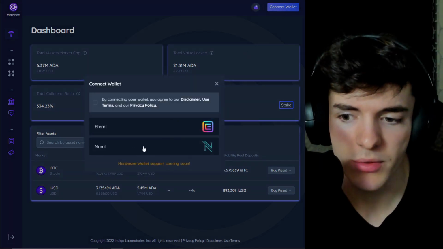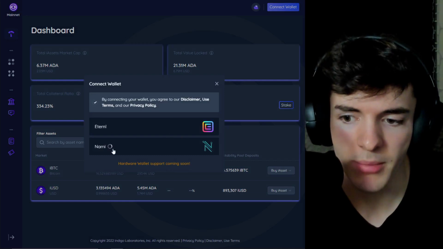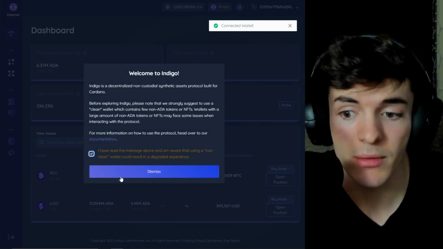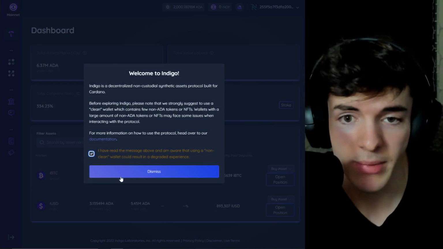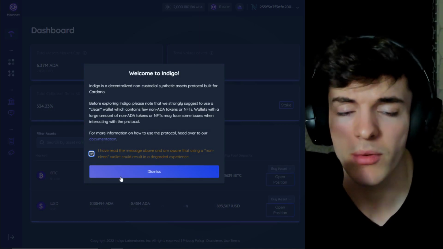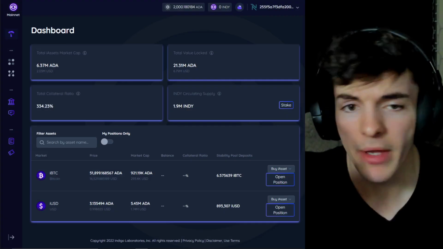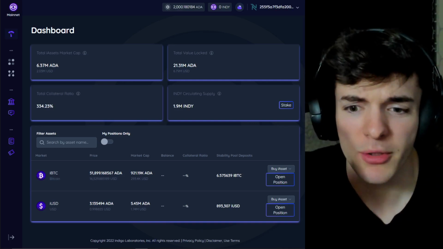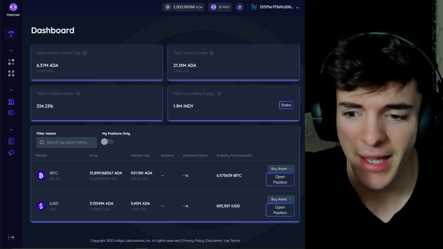Connect your wallet. You can either use NAMI or Eternal. Press this check mark and then continue on. Make sure you have your collateral enabled and also read any warning messages. And you're probably going to want a clean wallet for this that doesn't really have any NFTs or pending UTXOs in it. Then once your wallet is connected, you are ready to get going. You're ready to get liquidated and lose all your money, or you're ready to be cautious and know the risks.